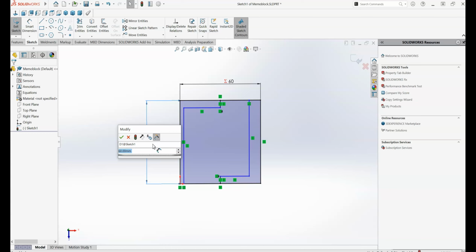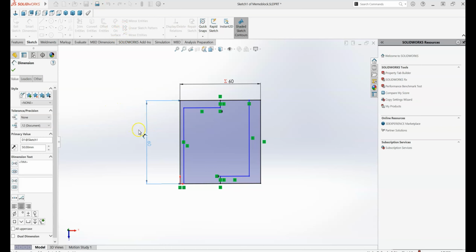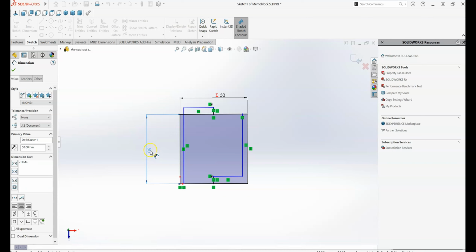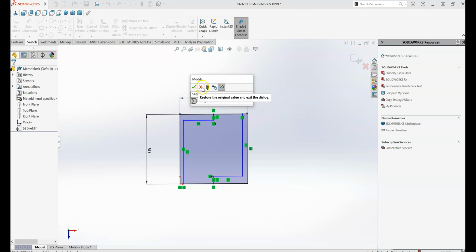So let's say, for example, I come over here and I change that to 50 and rebuild. A little bit of lag there. But if I change this value to 50, the one up here gets calculated to 50 to match. Okay, so that's one way of doing it. You can use the inbuilt names of those dimensions, like D1 at sketch 1 and D2 at sketch 2.